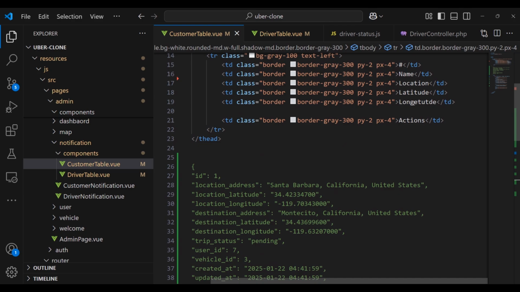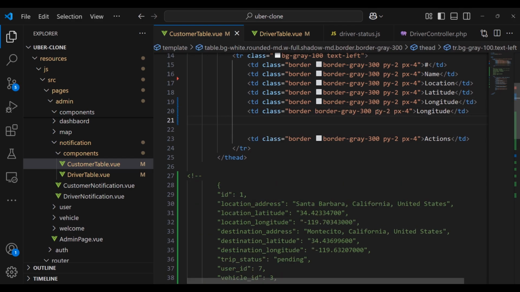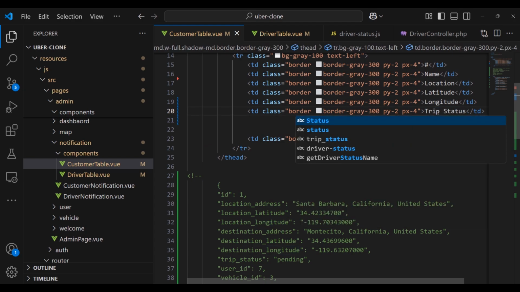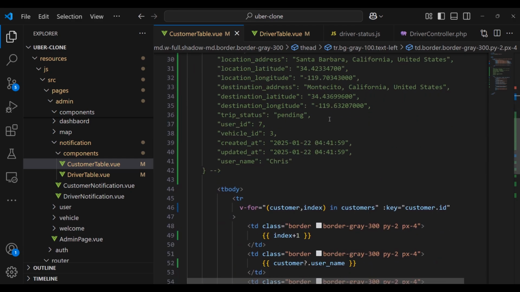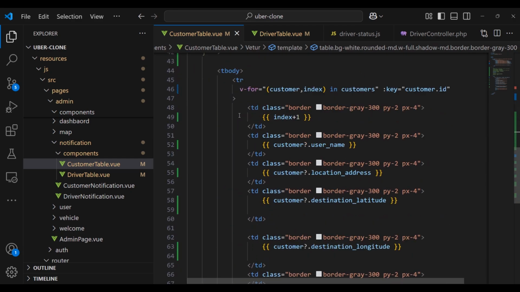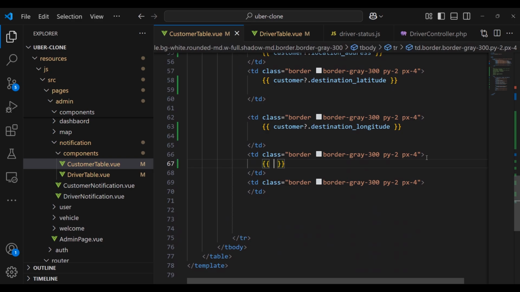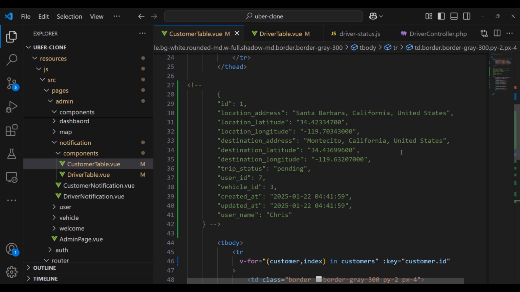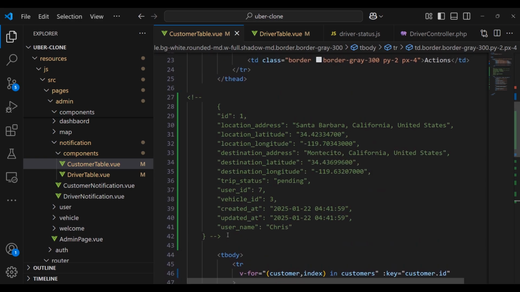For the next column, you can see I passed the longitude here, and for the next column I'm gonna pass the trip status. I'm gonna copy this, and for this I'm gonna pass trip status. Yeah, the driver needs to know the trip status. If the status is pending, ongoing, or cancelled, the driver needs to know all of this from the customer. Then we are going to go down. I'm gonna copy the trip status and pass it here, customer, and then the trip status like this. Yeah, everything is okay.